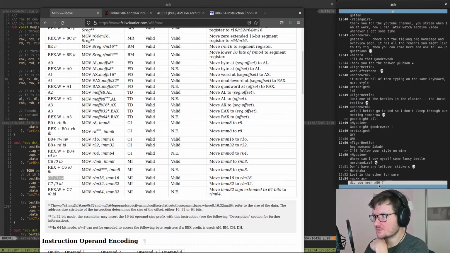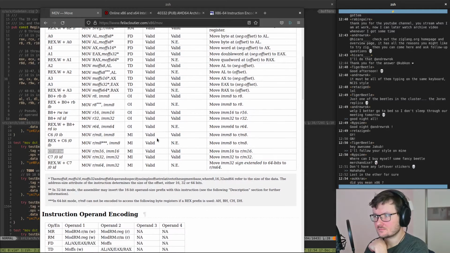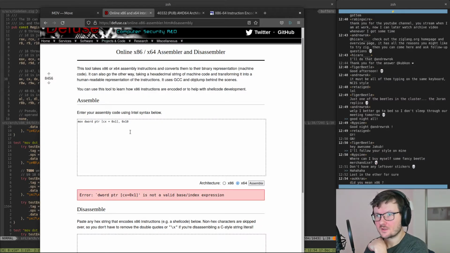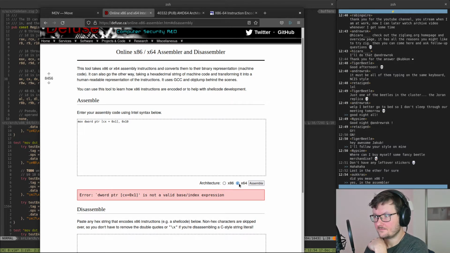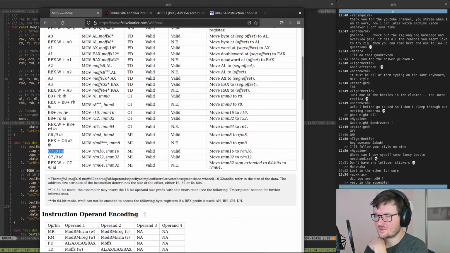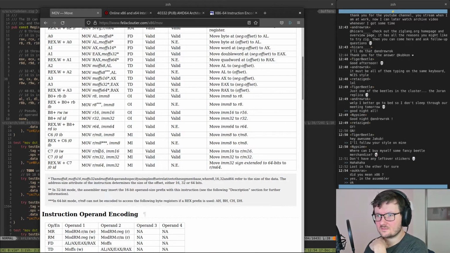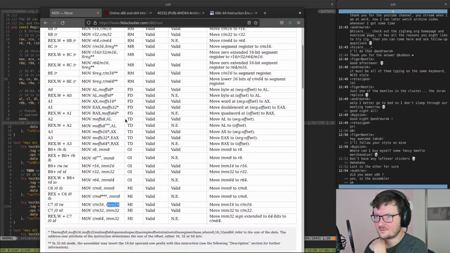Outcross, is that a question to me? Did you mean x86? What do you mean? Oh, here somewhere? Oh, you mean this bit? No, I mean x64. I just want to see if I can, because I think this should work. I think this could be a memory operand, and then we could have an immediate directly inserted into that, like we would actually push onto the stack. But maybe it's written a different way.